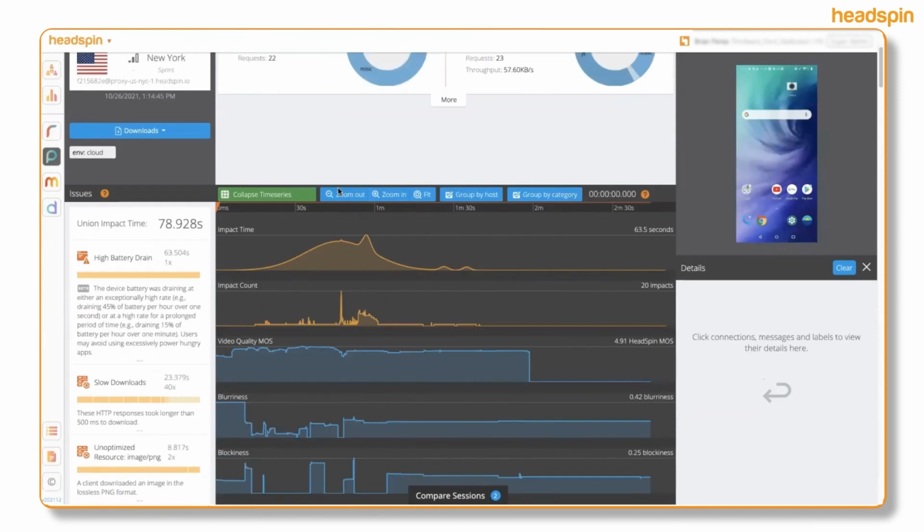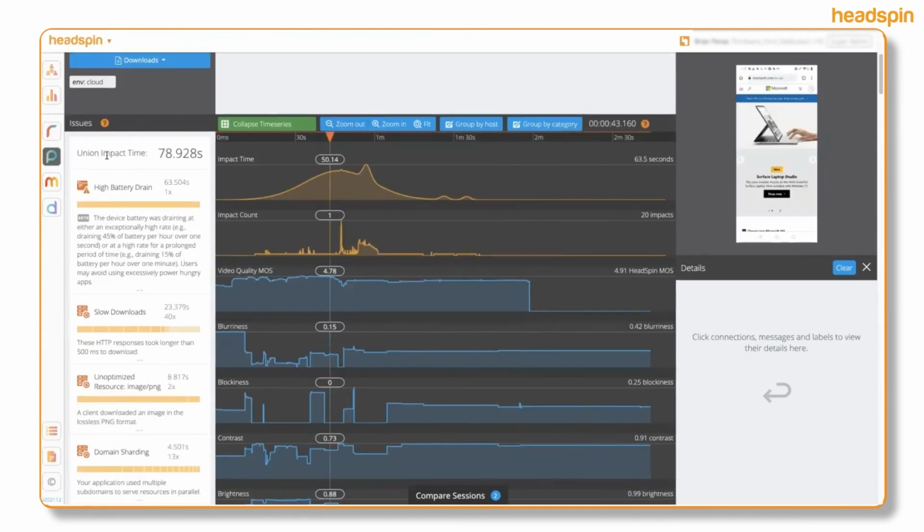Oh, I have it up here. So we have this union impact time. Basically, this is impact time for all issues, and you can think of this as how much of the session was affected by issues. This is bounded by the session duration. And basically, if 100% of your session is affected by issues, you have some real problems, right?